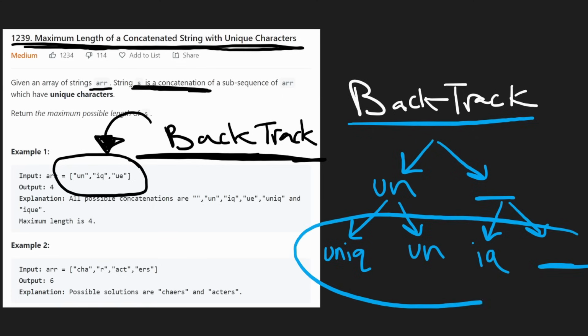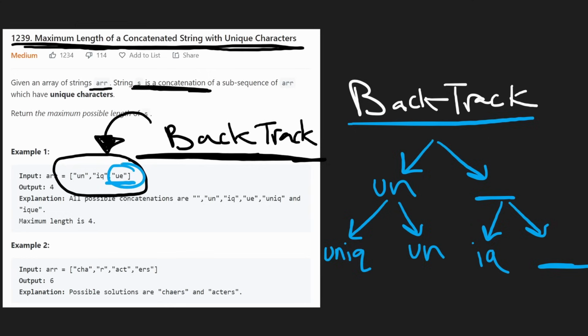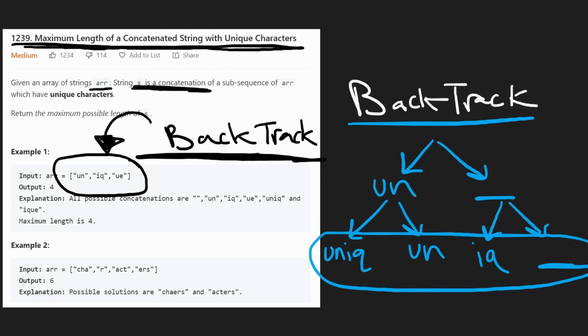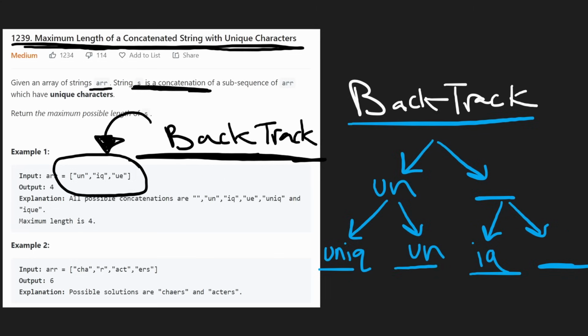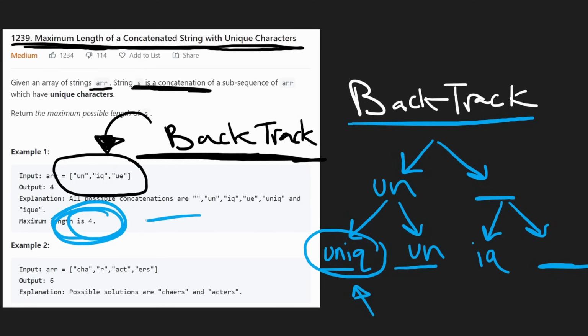If we add one more level to this, I won't draw it just to keep it short, including this last string UE, it'll basically give us all possible combinations that we can have. And then we're going to look at each of these strings and make sure that they have unique characters, right? In this case, all of them have unique characters. So we're going to return the length of the longest one. In this case, the length is 4. And that happens to also be the solution on the left, if you read the description. So this is the longest, the length of it is 4, and that's what we can return.